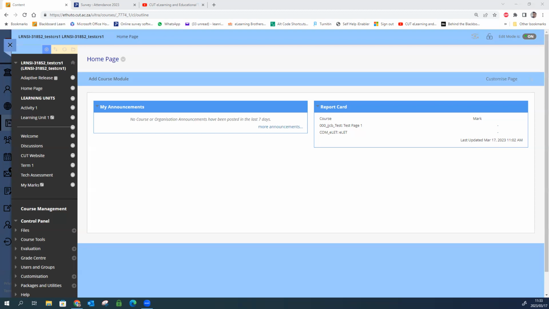This is great for reporting. So when it gets to the end of semester and you need to report back on your student engagement, the retention center is quite good for that.